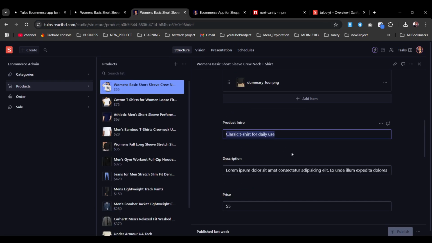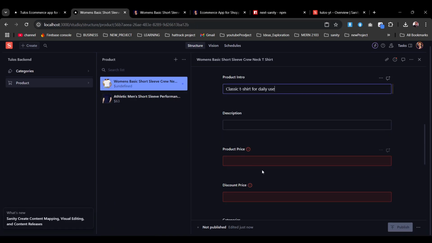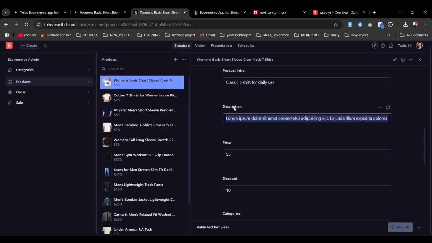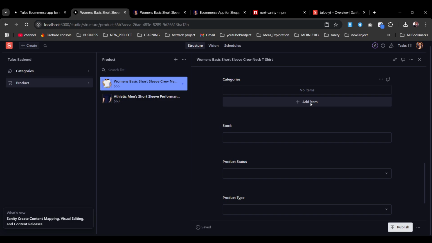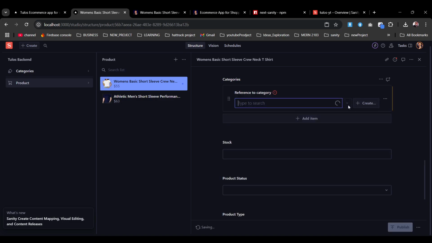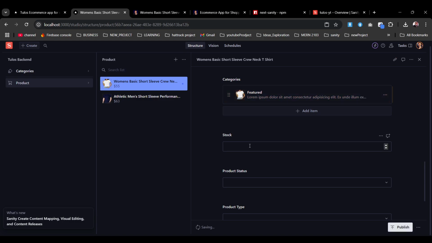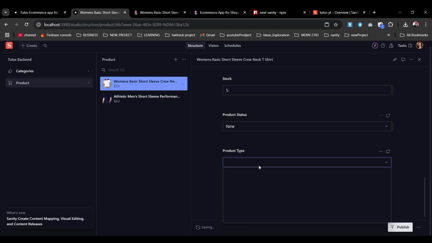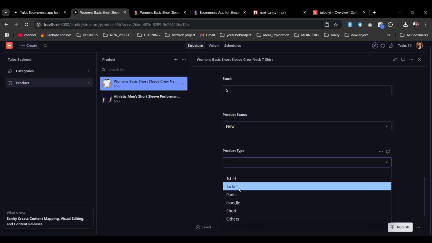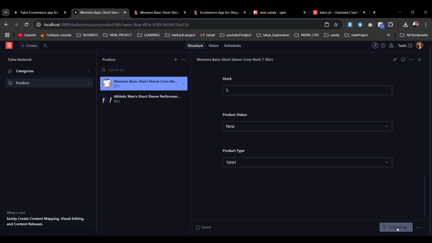And after that, we also need to grab the description. And now we'll pass the price 55 with the 10% discount. So 55, and here it will be 10% discount. And after that, we will also pass the categories by which we will generate it as a featured product. Stock, I'm going to make 5 in stock, and also new item. And here it will also be a t-shirt, publish.